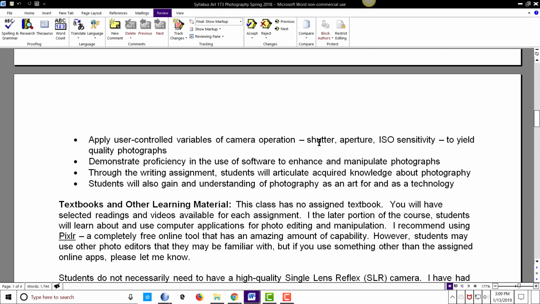You can still do fine in this course, but you will need to know the principles of shutter, aperture, ISO settings, and some other kind of technical stuff about photography. Photography is a blend of technology and art, and those two intersect and make you a more creative photographer if you know how to use the technology.